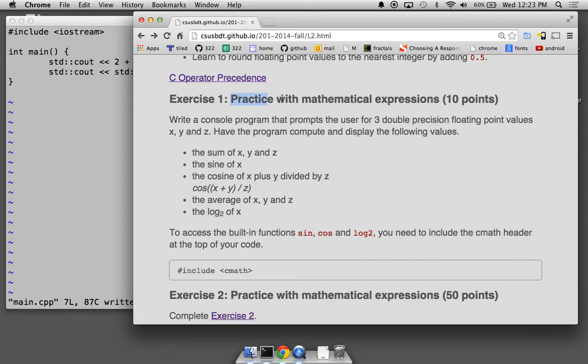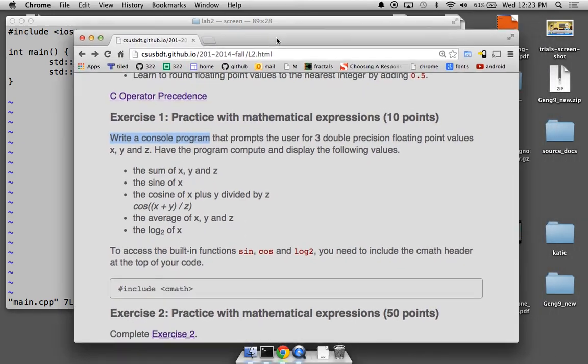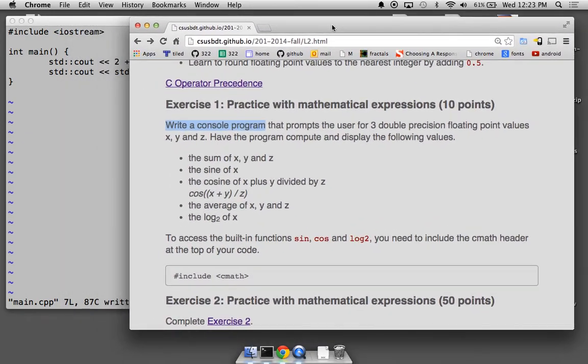All right, let's take a look at exercise 1. Write a console program. So console program means a program that runs at the command line. So to test this program, you need to be at the command line. And the other kind of programs are normal programs, or window programs. So you see this is a browser here. That's a program that's running. It's not a console program.